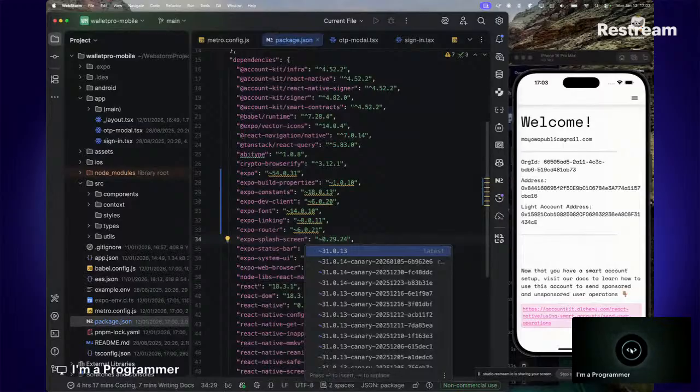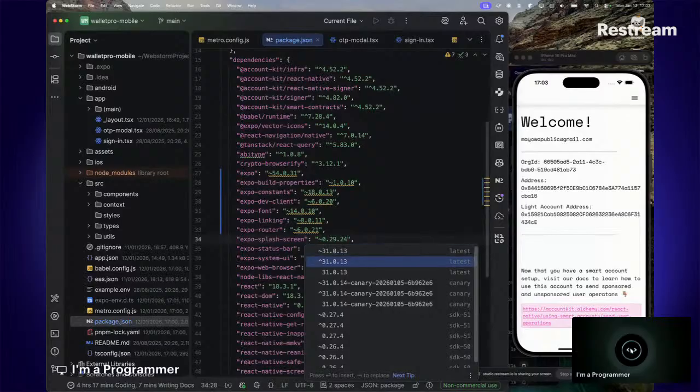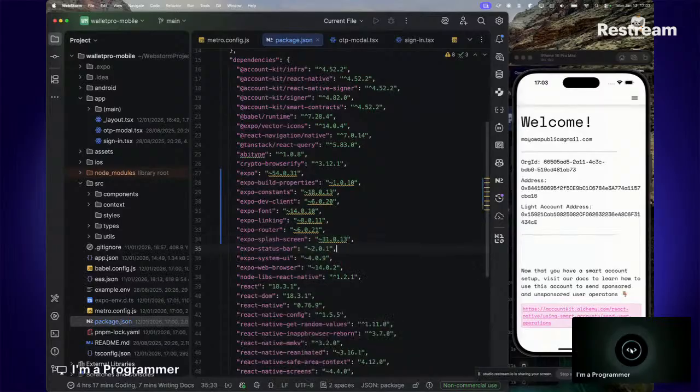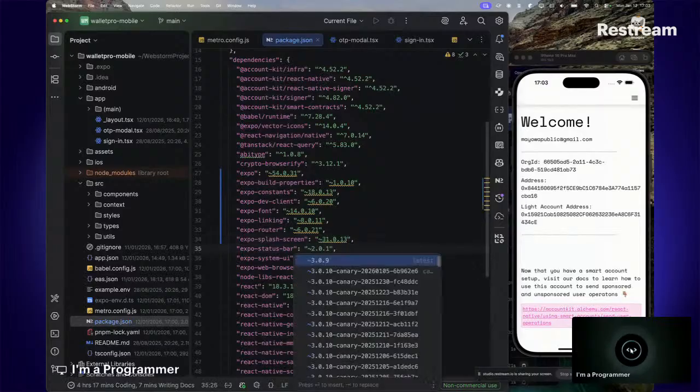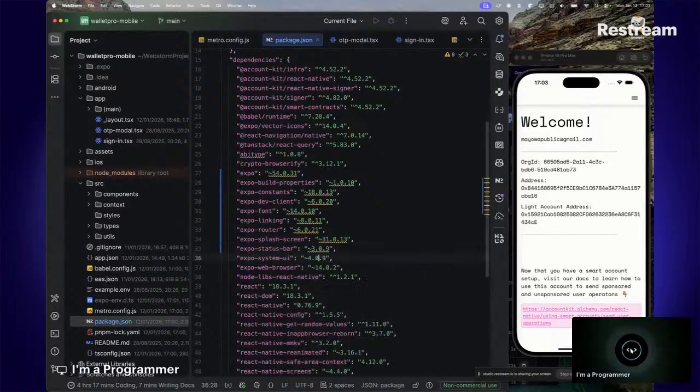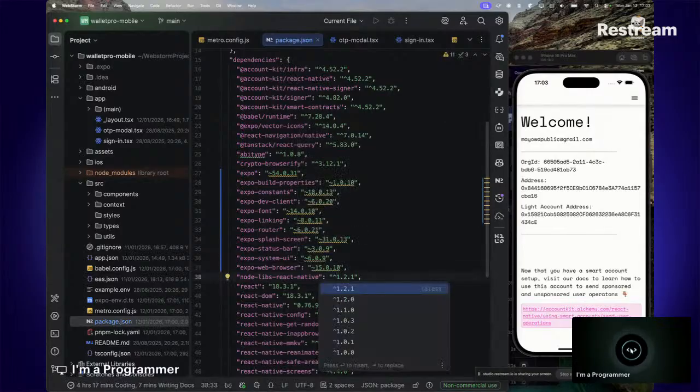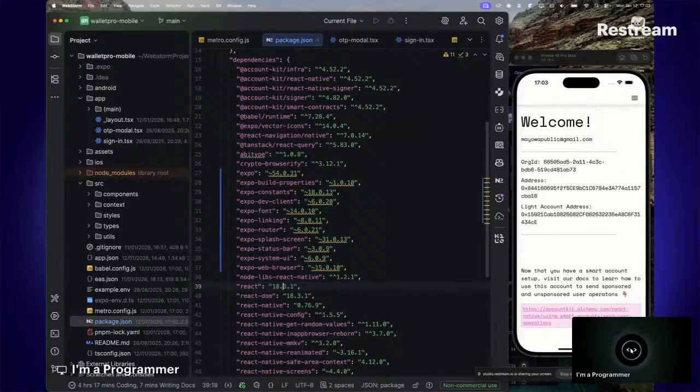31. How is this from 0.6 to 31? Like, that's a good drastic jump. What libraries were installed when they were creating this? That's so weird. Let's put system UI. Okay. Web browser 15. Node libs React Native, same thing. React 18. Actually, I want to do this because that means I have to take it to React 19. Of course, React 19 has a lot more features, and I think the whole bridgeless architecture is now enabled by default, and all of those things.